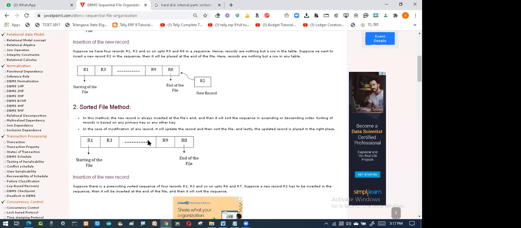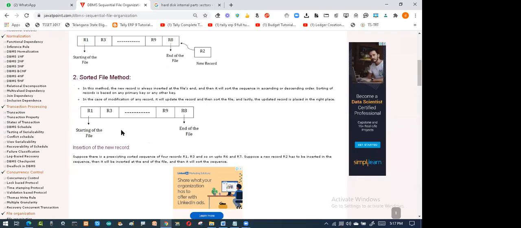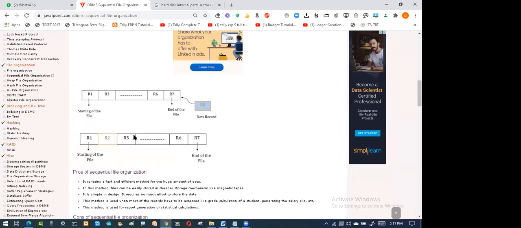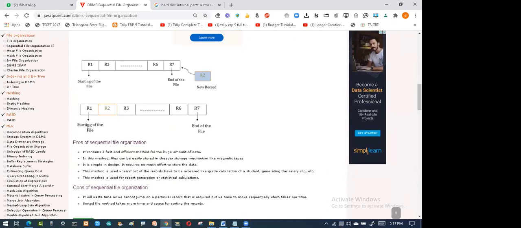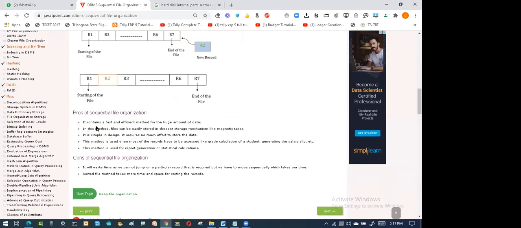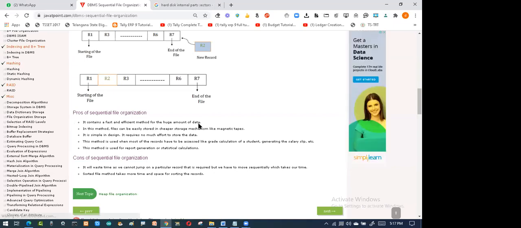So this is about inserting records in sequential files. Now the advantages. It is a fast and efficient method for a huge amount of data. If you have huge data, you go on inserting and adding one by one, and it will be done. The files can easily be stored in a cheaper storage mechanism like magnetic tapes. And it is a very simple design.